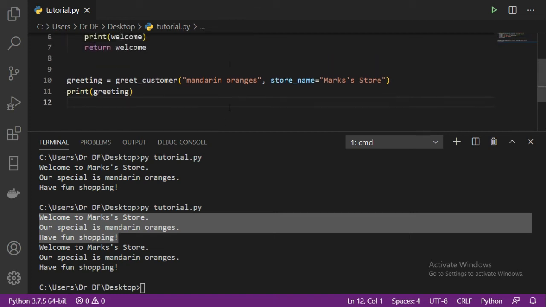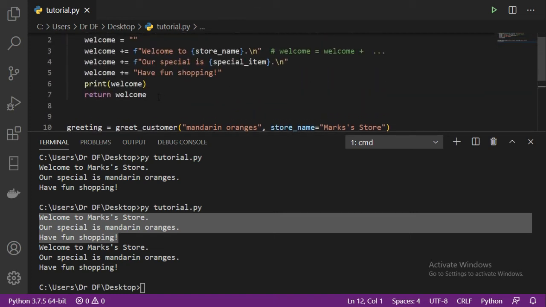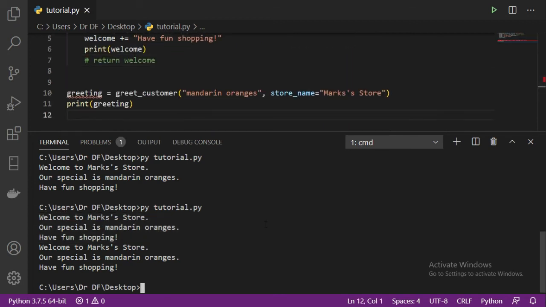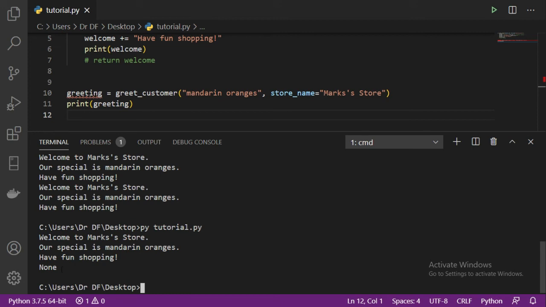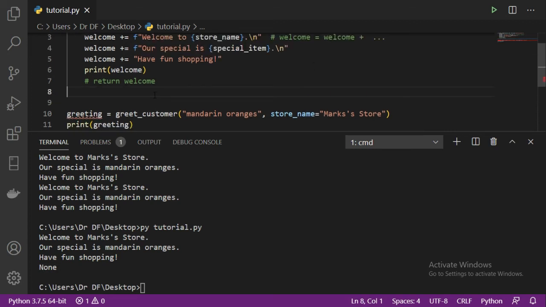Now let's delete this return welcome here and see what we'll get. So let's run this. It actually returned the None value because our function doesn't return anything here. So when your function doesn't return anything, it actually returns None and not nothing.